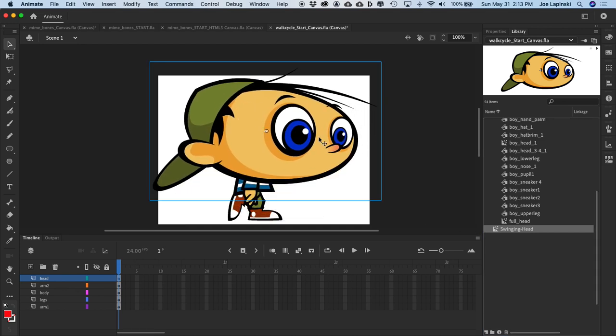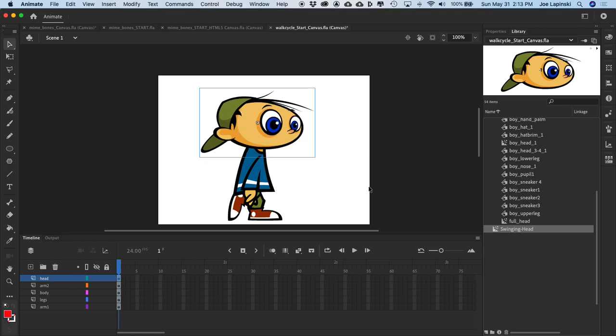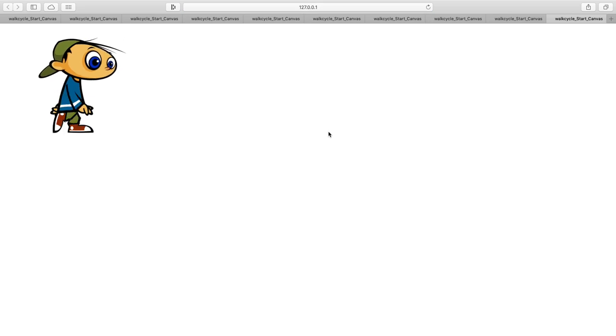Look at the size of this head. So we need to shrink it down to 50%. So select the head on the stage, open up the transform panel, and shrink it down to 50%. There we go. That's better. And let's position it like that so we see a bit of the neck. Our character kind of is slouching a bit, so you can have the head leaning more forward. If I were to test this out, that's what our character looks like.